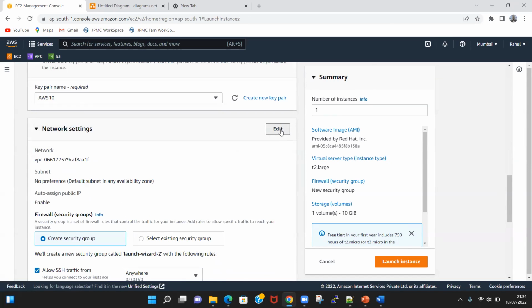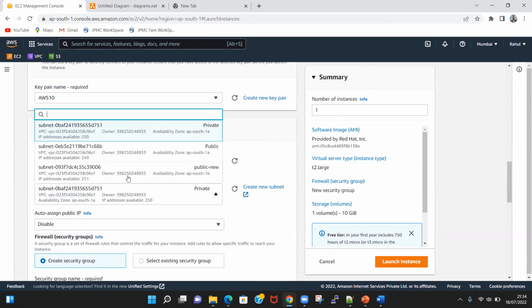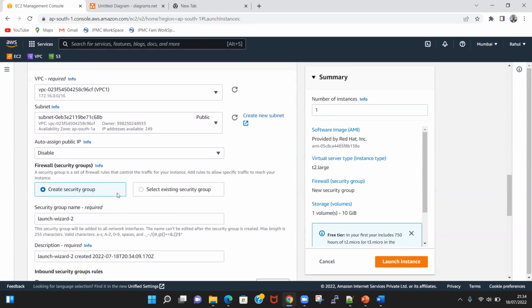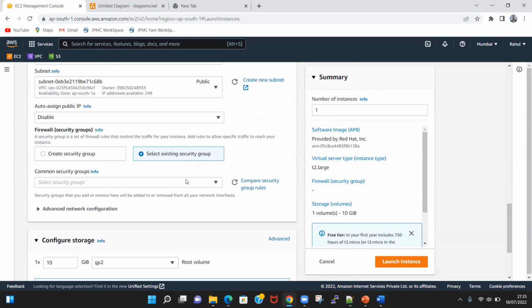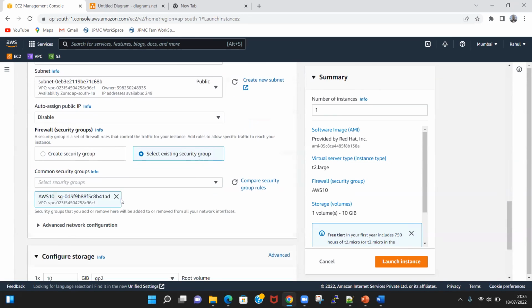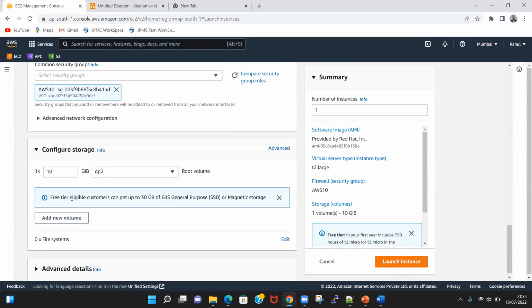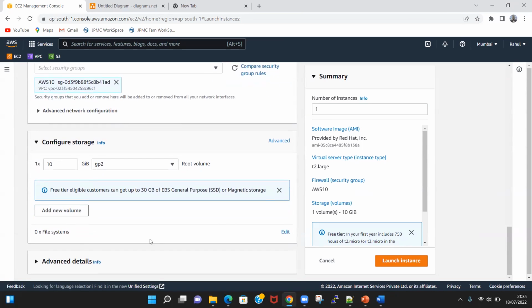Then for network settings, just make sure you choose your VPC, the VPC that we are using. The subnet will be public, and select existing security group. Remember this: use the same security group which we are using, AWS 10, because we have configured it so communication is open. Otherwise it will create another one, and if you attach another one, it will create problems. I will say launch instance.